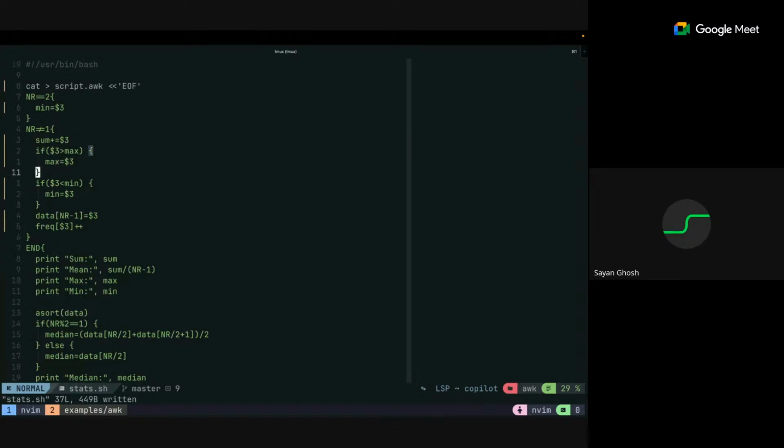But for minimum, we have to specify it. Because if minimum is taken as zero, and all our values are positive, then it will think zero is the minimum, whereas that is not even valid data. So for the second line, which is the first data line, I've set min equals $3. I'm initializing min with the first data value, and then we can compare for each line. If min is greater, then I do min equals $3. So, simple max checking, min checking.